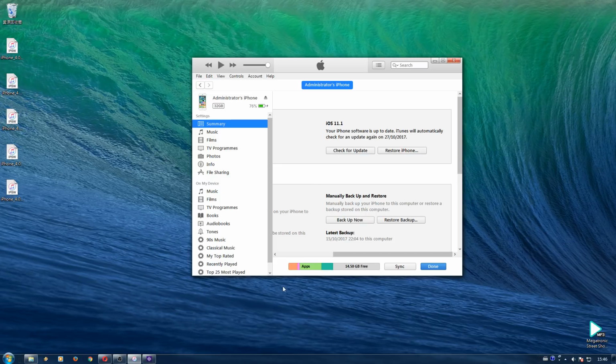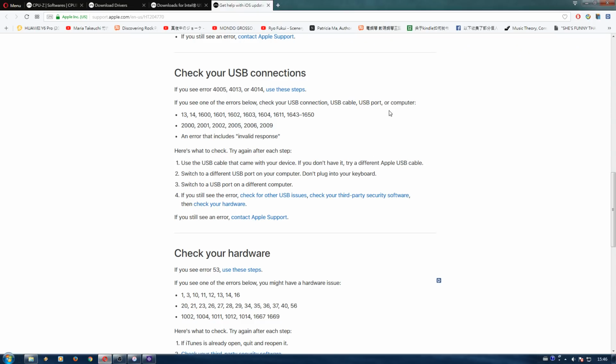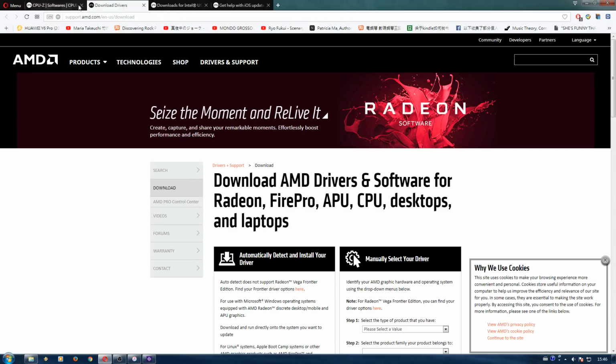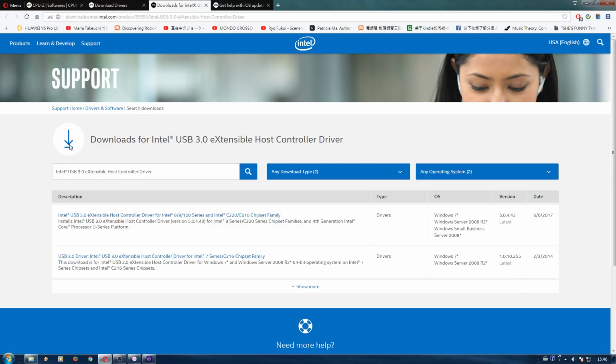First, you need to know which brand is making your USB drivers. Most noticeably two brands, AMD and Intel. As you can see here, AMD. Some look like this, and then Intel, you know, here.